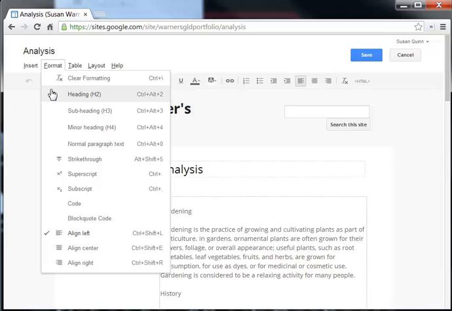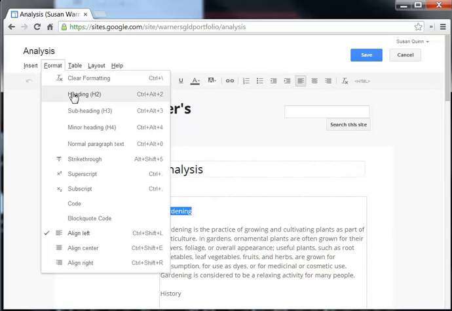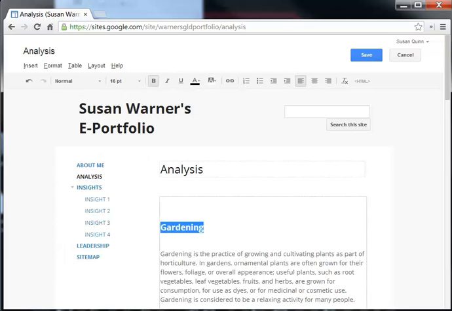Using these preset styles is especially important in Google Sites if you may want to create a table of contents to help organize the content on a page. Another reason for using the preset text styles is to assist individuals who use a screen reader to access information on the page. Let me add an H2 heading to the title of my text, Gardening. I'm going to highlight Gardening, go up to Format, and I'm going to do a major heading, an H2. Click off of it, and that's what it does.